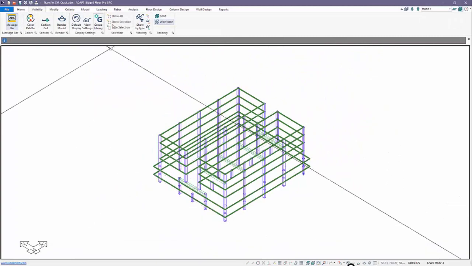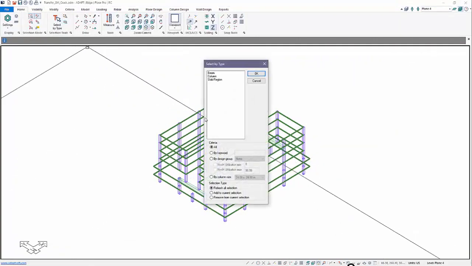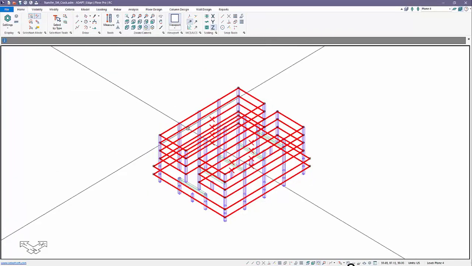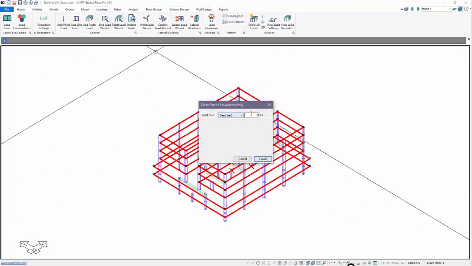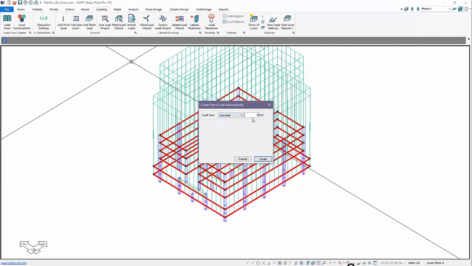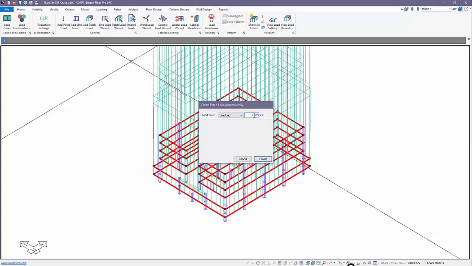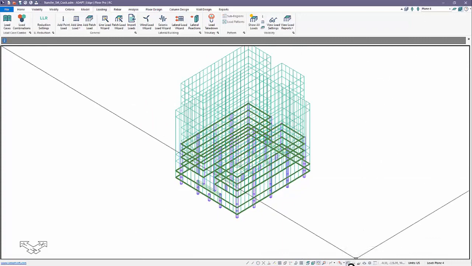All right, so we're now going to load the beams. I'm going to select by type all of my slabs. We'll just add some gravity load here to the model. I can use patch load wizard to map load to the slabs, and we'll add dead and live load. Let's use 75. Okay, so we add load.